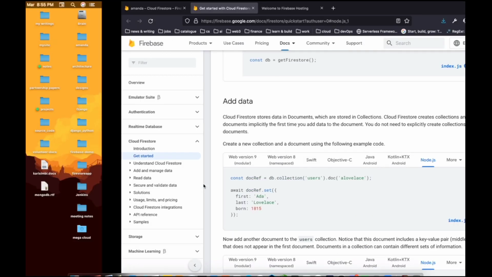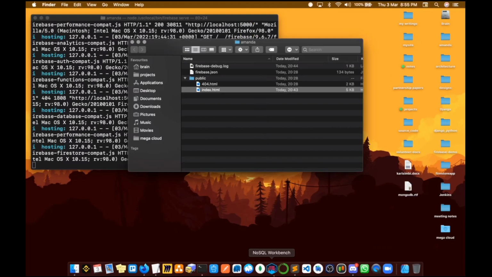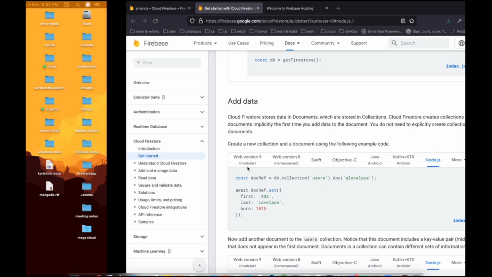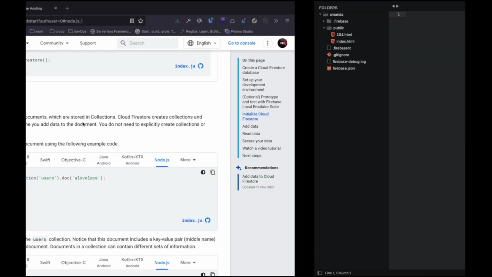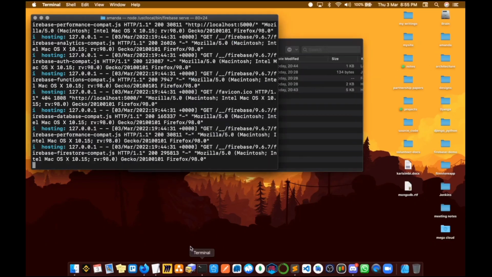But let's start by understanding JSON itself. So this is what we have. Let's just create a new file here. I'm going to do that, of course, from the terminal.